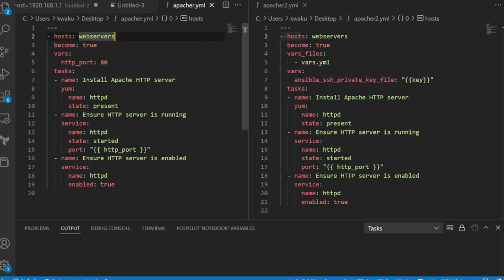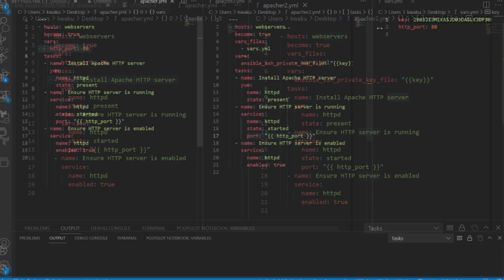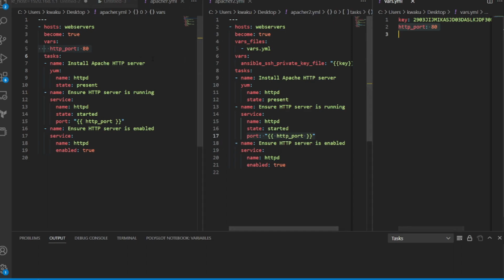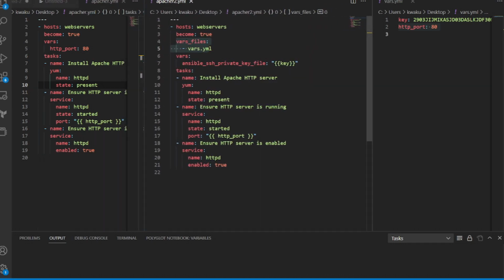The vars_files directive loads variables and their values from a separate YAML file and allows you to use those variables in your playbook. If you have already defined the http_port or any other variable for that matter in the vars.yml file, you can simply use the variable in your playbook tasks without defining it again in the vars section.